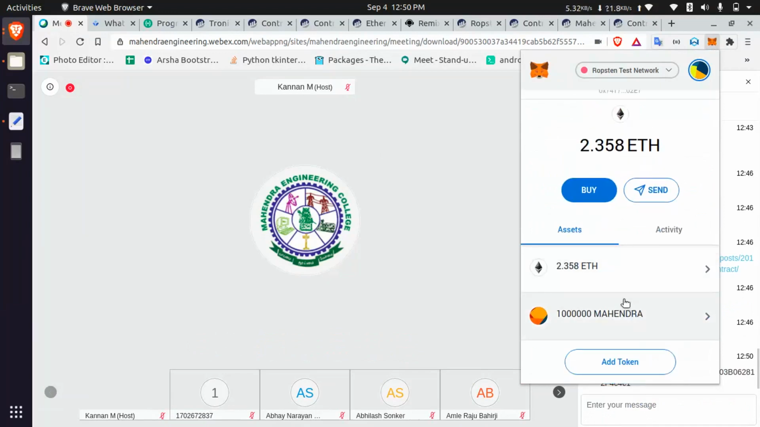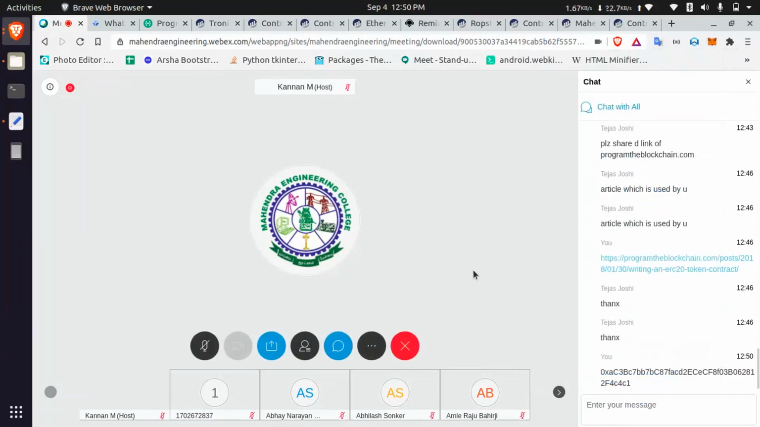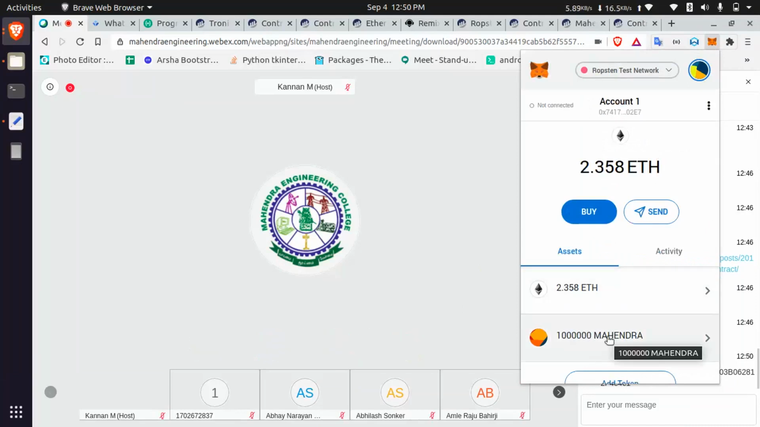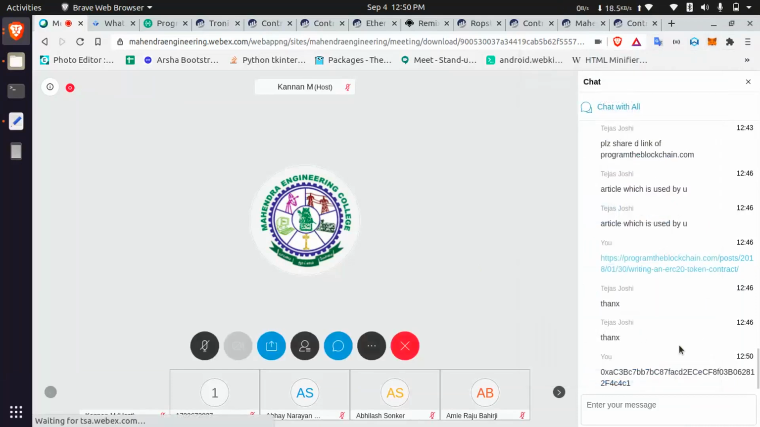Here it will show. In your wallet it will show zero. Why? Because you do not have my tokens, right? That's why it is showing zero. Save it and then share your account address. I will transfer some tokens so you can see your Mahendra token balance. Just share your address, I will transfer.